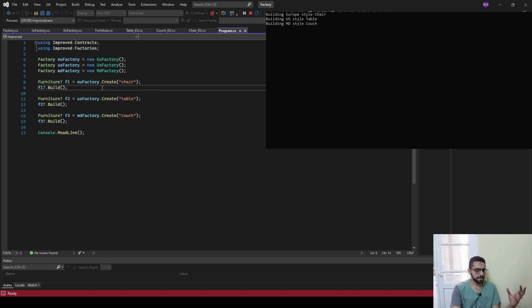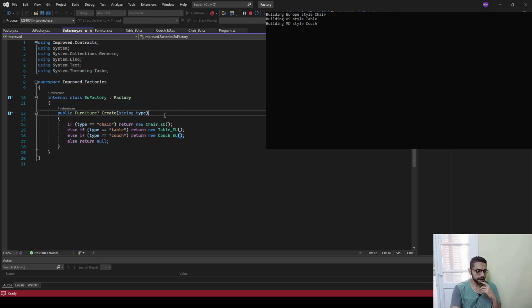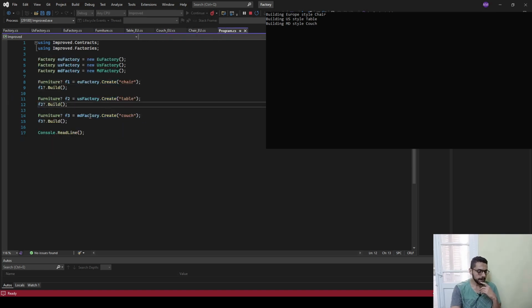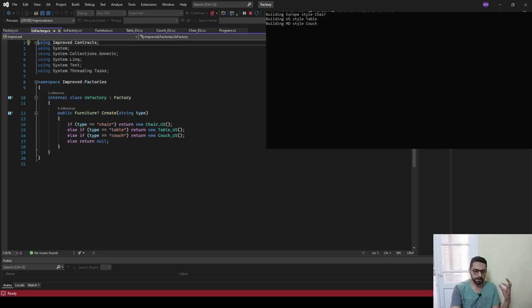Let's go over what's happening here. When we call Europe factory create, the function that gets called is this if-else statement that will create the object ending with this Europe thing. And when we call Middle Eastern create or American create, what will work is the if-else statement in the US factory and the if-else statement in the Middle Eastern factory.